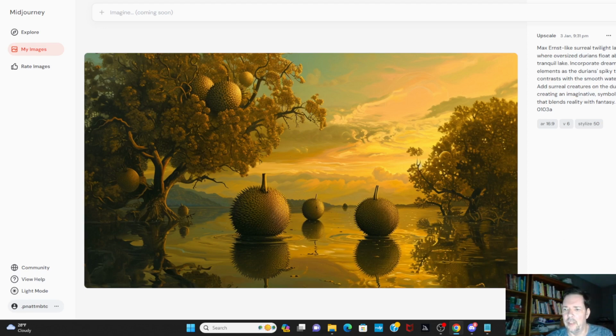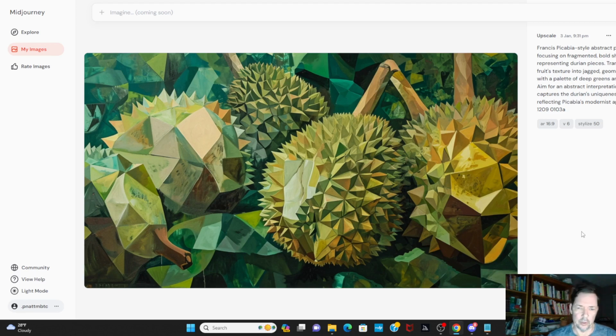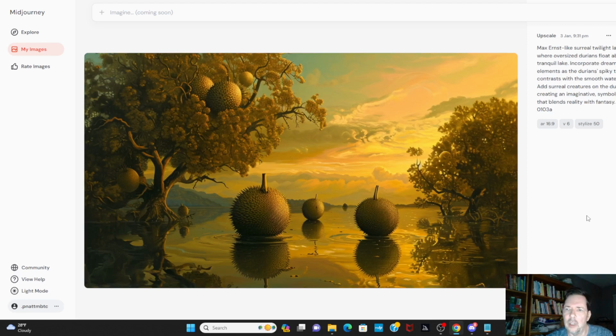So this, I think, is the first one I have in my batch. It says Ilya Repin inspired, bustling, etc. These are people or techniques that have been well liked on the site, which I'll show in just a moment. This is an abstract painting by Francis Picabia. I don't know a lot of these people. No, I've heard of Max Ernst.